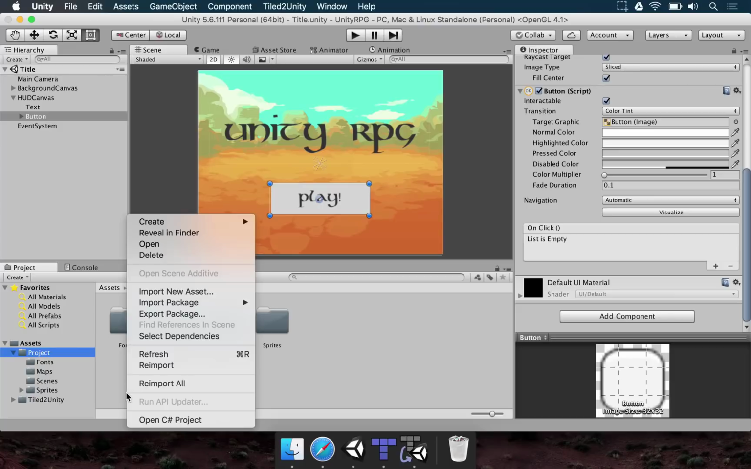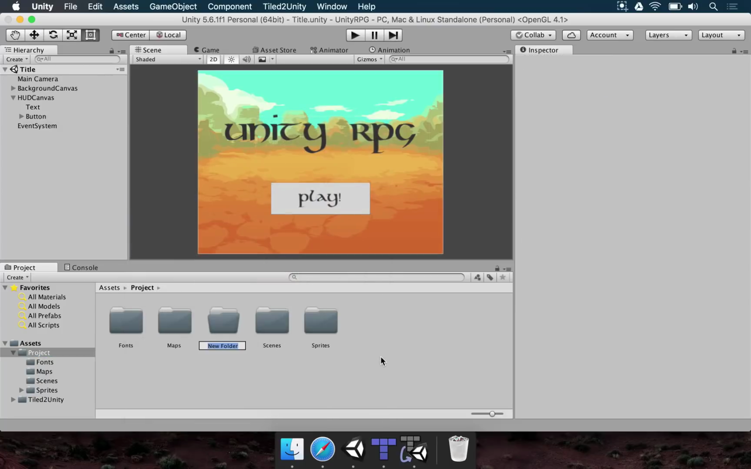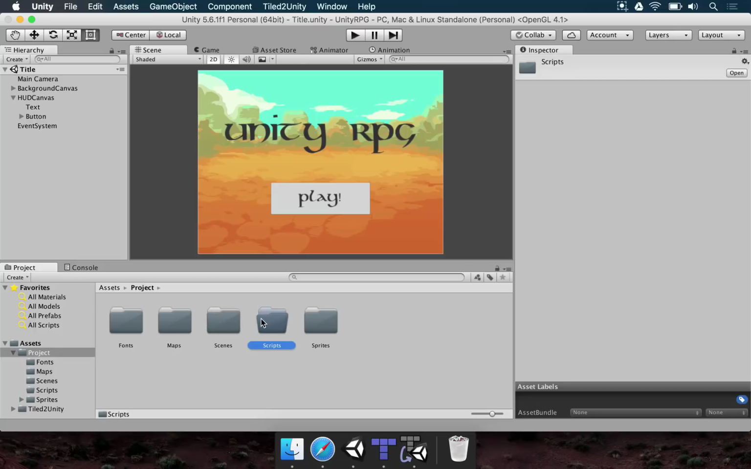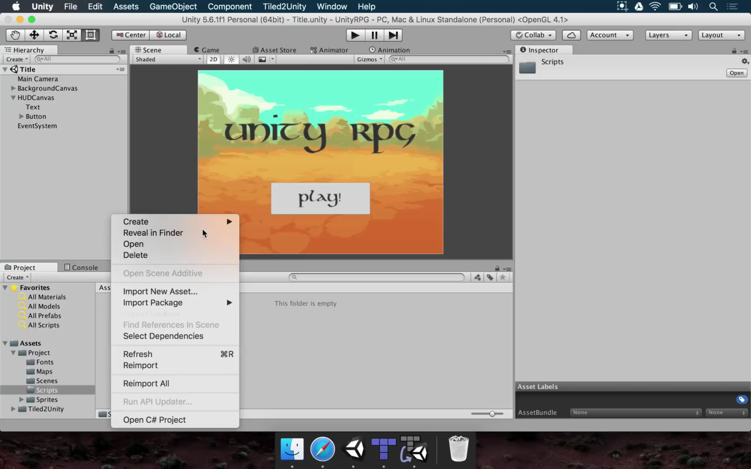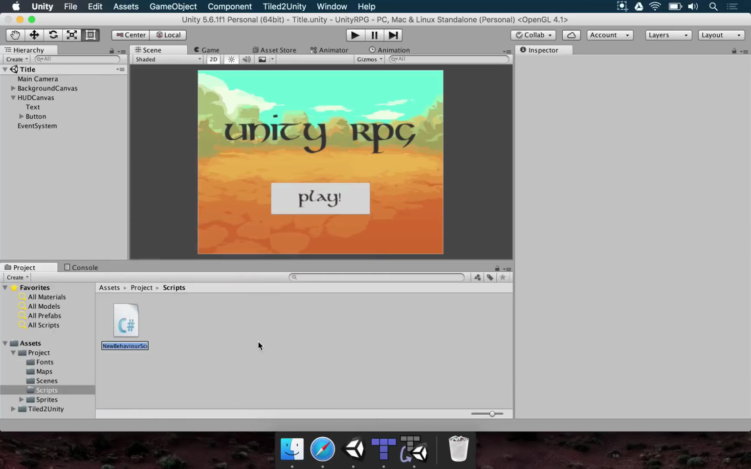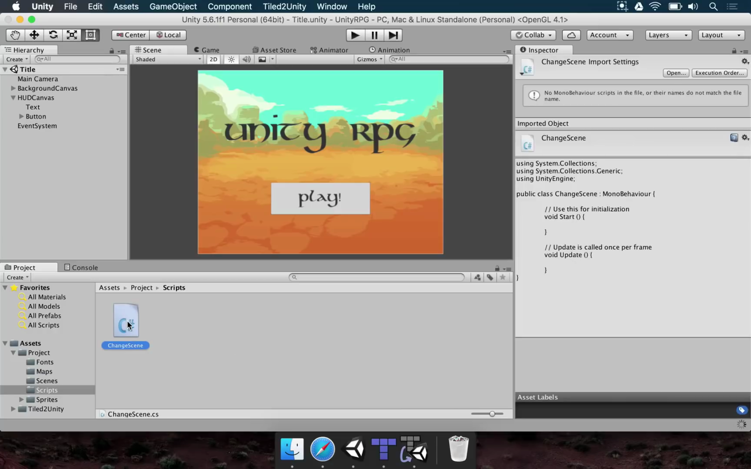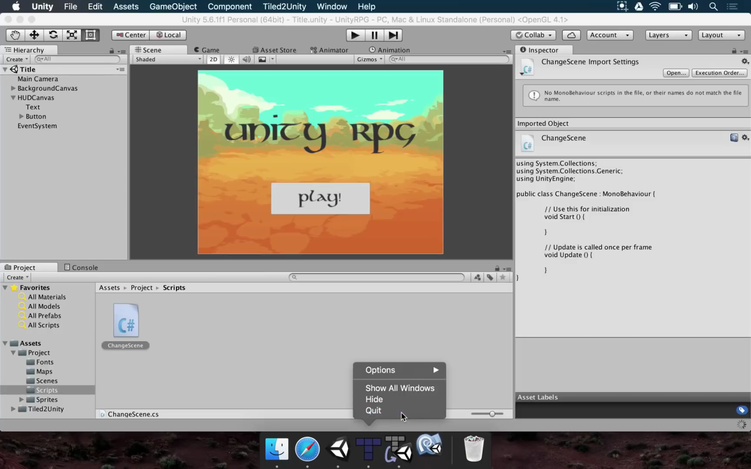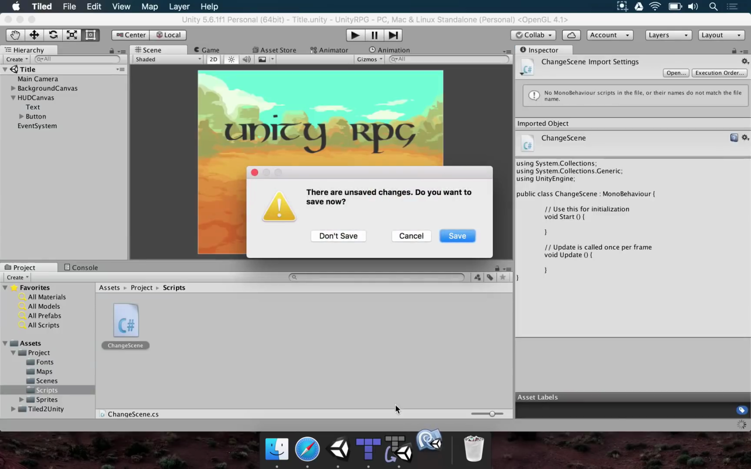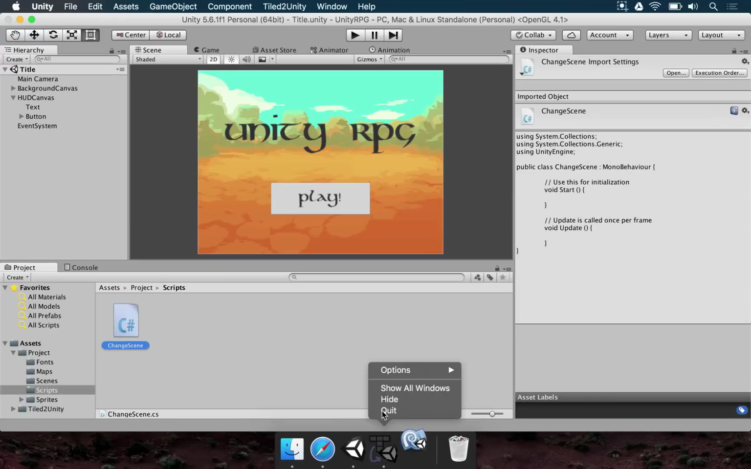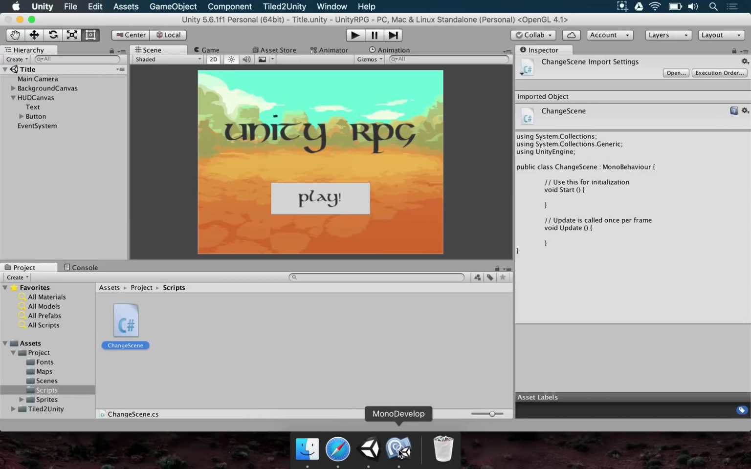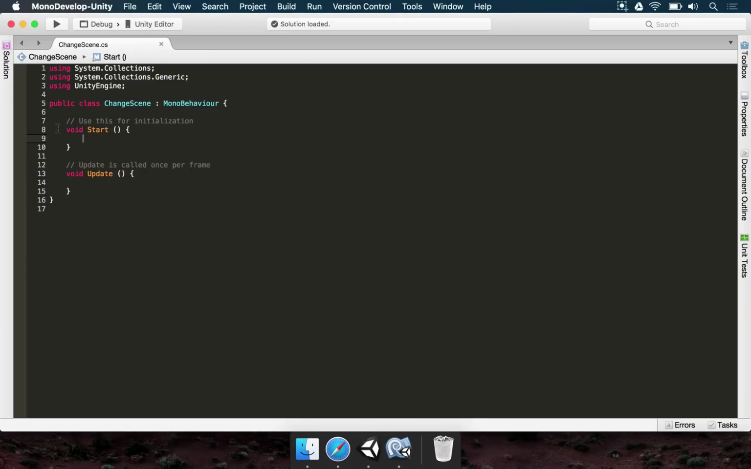I'm going to the project folder. We're going to create a new folder here and name this scripts. We're going to double click this. Now right click, create, C# script, and I'm going to name this change scene. It's going to be a simple script like that. Once we double click this, it's going to open in MonoDevelop, which already comes bundled with Unity. It's free, it's open source, so it's going to work just fine for us. Wait a few seconds and there we go. We should have our script here. And once we have this change scene class open here, we should be able to add a new method here.